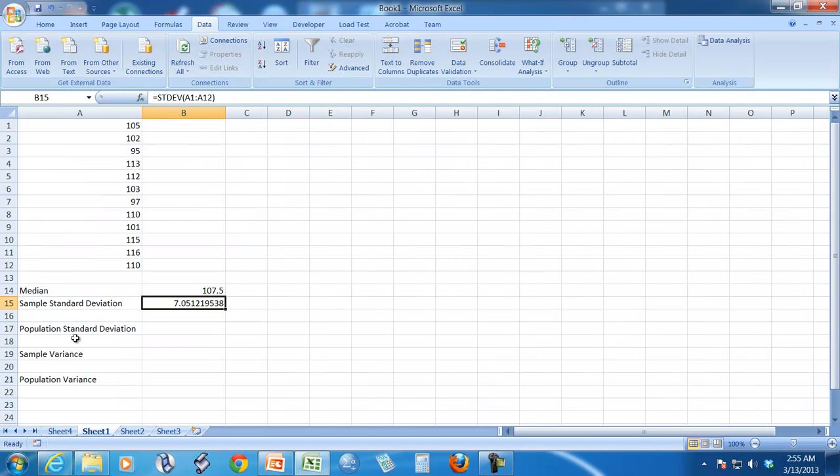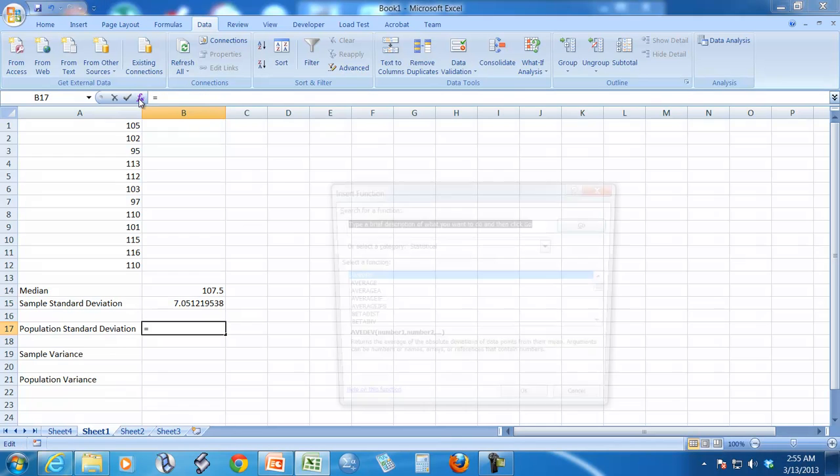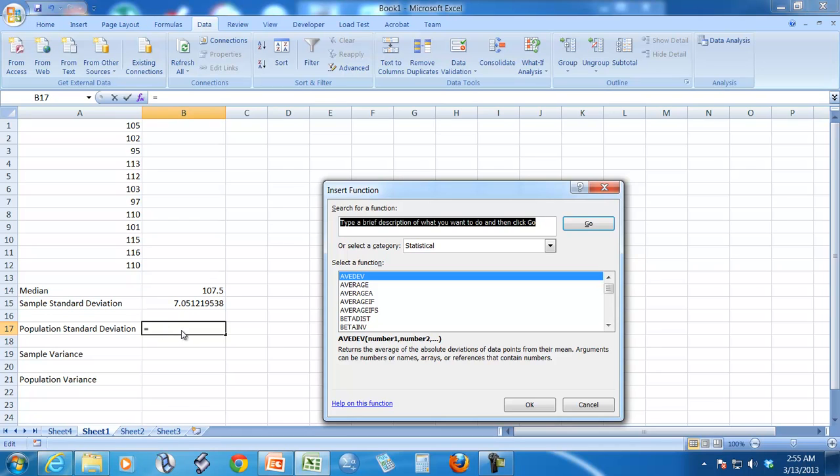So now let's go ahead and find the population. For the population, we click the FX. Remember, where you want your answer to be is where you have to put this in, right? So you click on that, and it's still on statistical, which is good. You go to STDEVP.